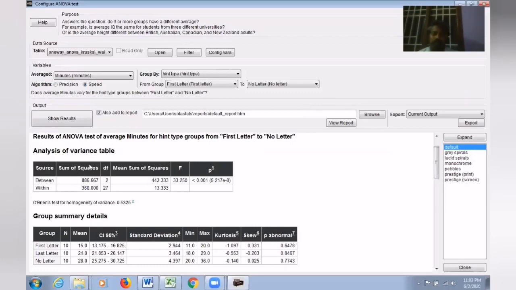Sum of squares, you know very well. If you square the variance and total, you'll get the sum of squares. And the mean sum of squares is equal to sum of squares divided by degrees of freedom. You get a mean sum of squares, and this is the F value and this is the p value. Check the p value. P value is 0.001. That is, the p value is less than 0.05. If it is less than 0.05, it means that the null hypothesis is rejected and the alternative is accepted.